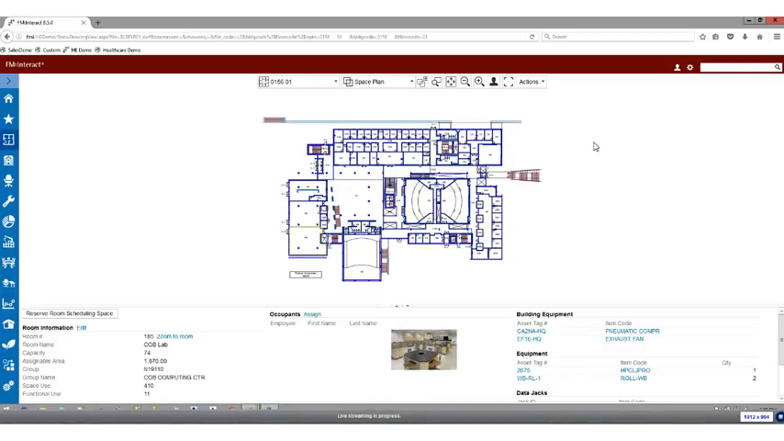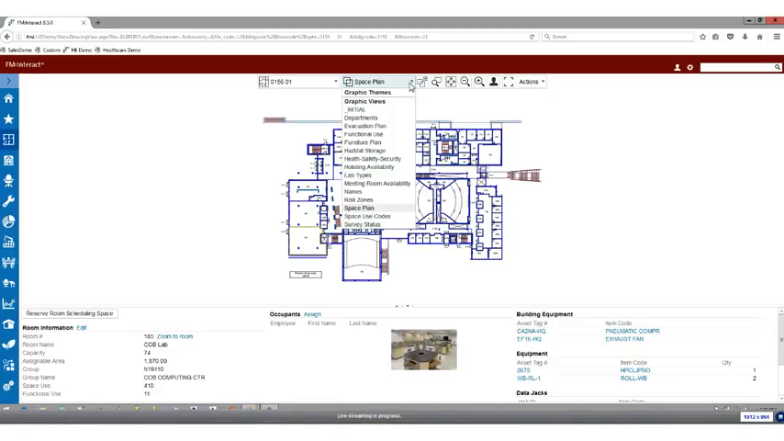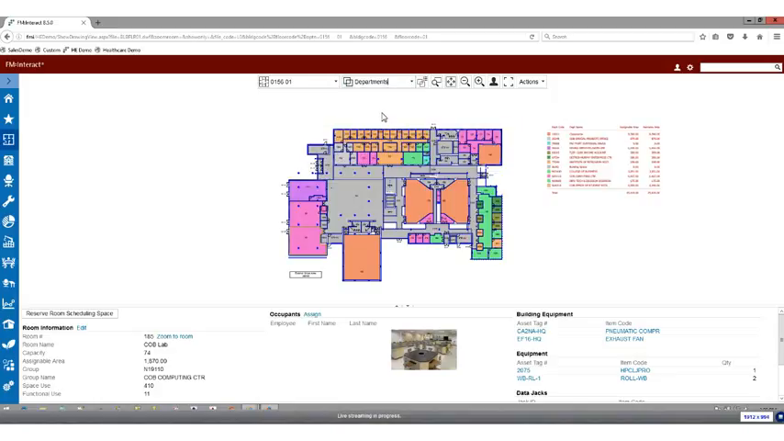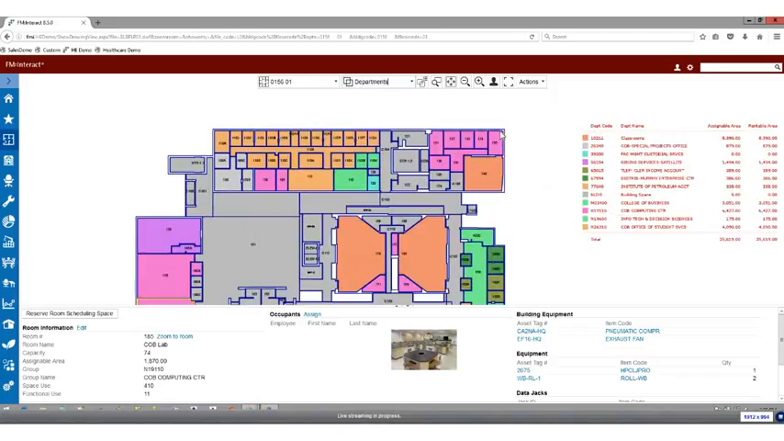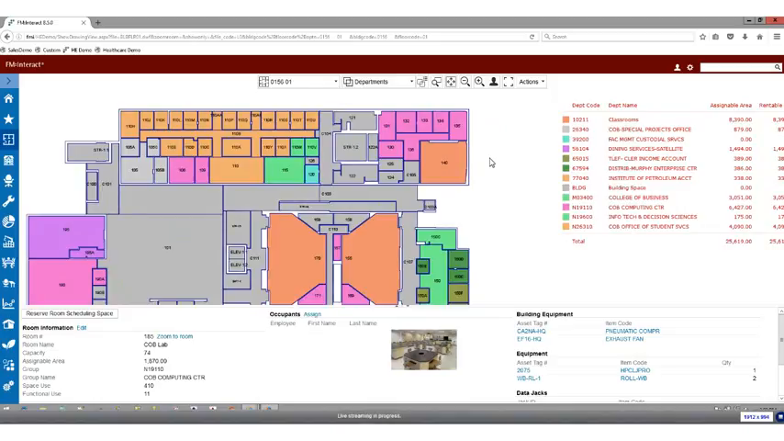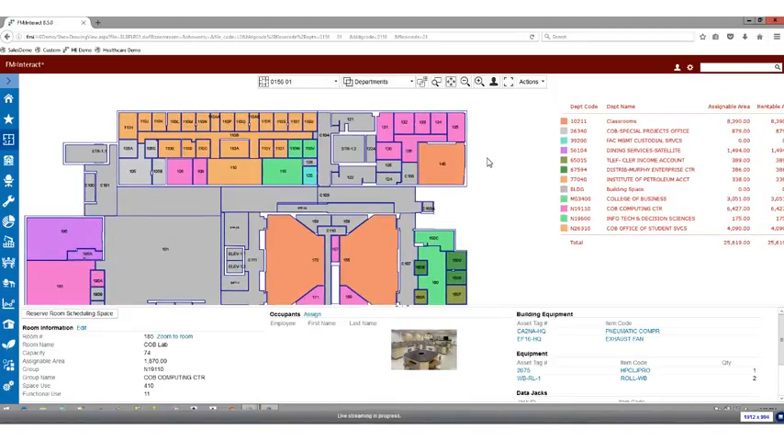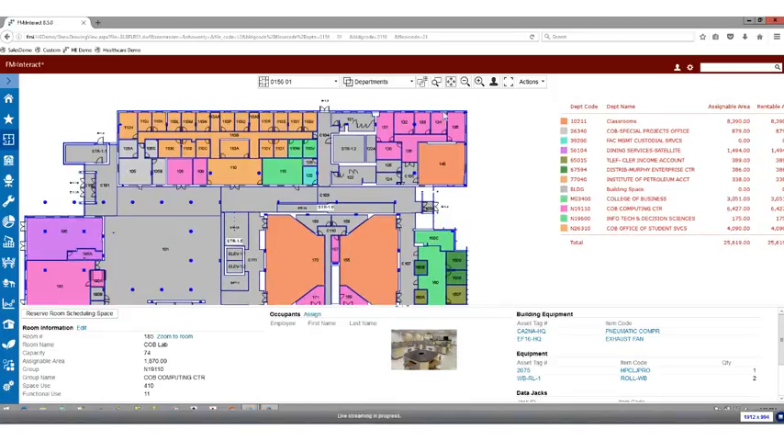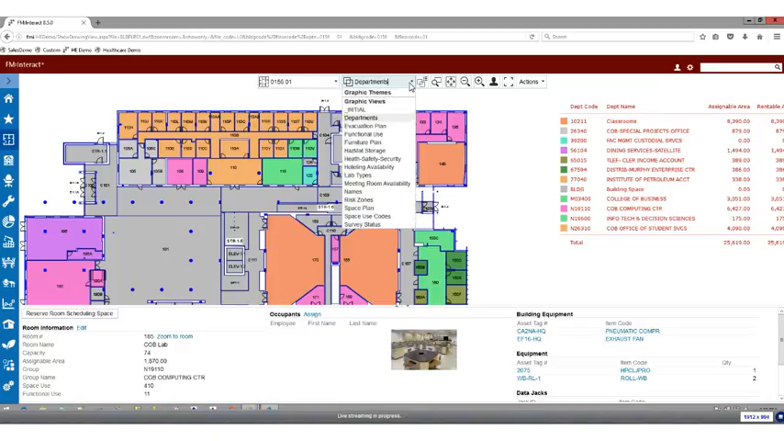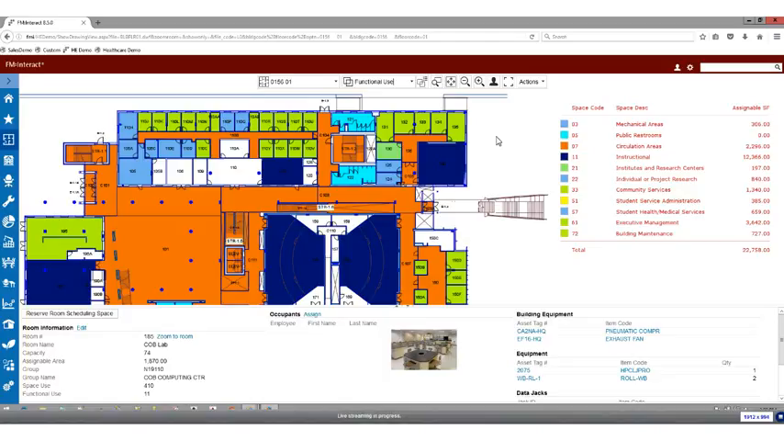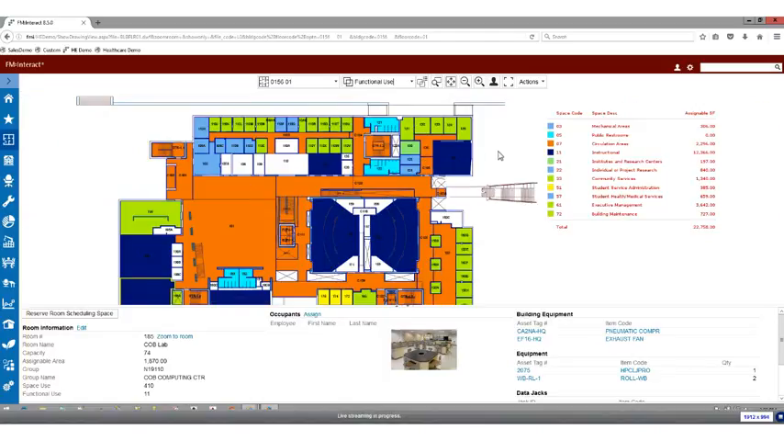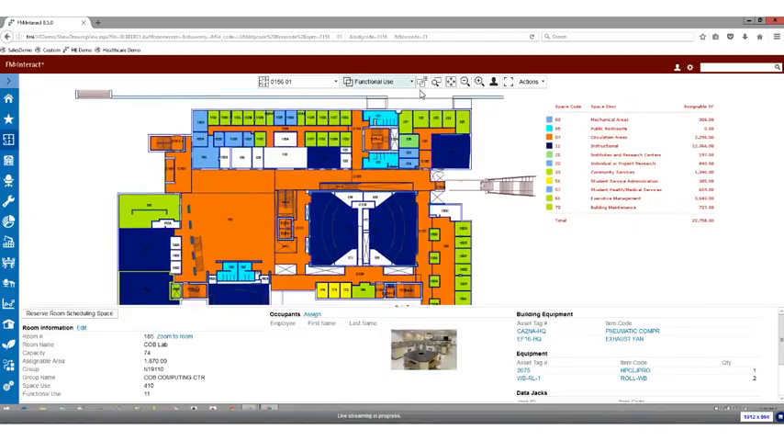Additionally, we can change the way that we view the floor plan. Maybe we're interested in looking at where our departments are allocated on this floor. I can quickly select that option, and then you'll notice a legend populate here on the right-hand side of the floor plan, letting me know what those different color codes stand for. Specific to higher ed institutions, we can look at the functional use codes that are on this floor, or maybe what types of labs are on this floor.